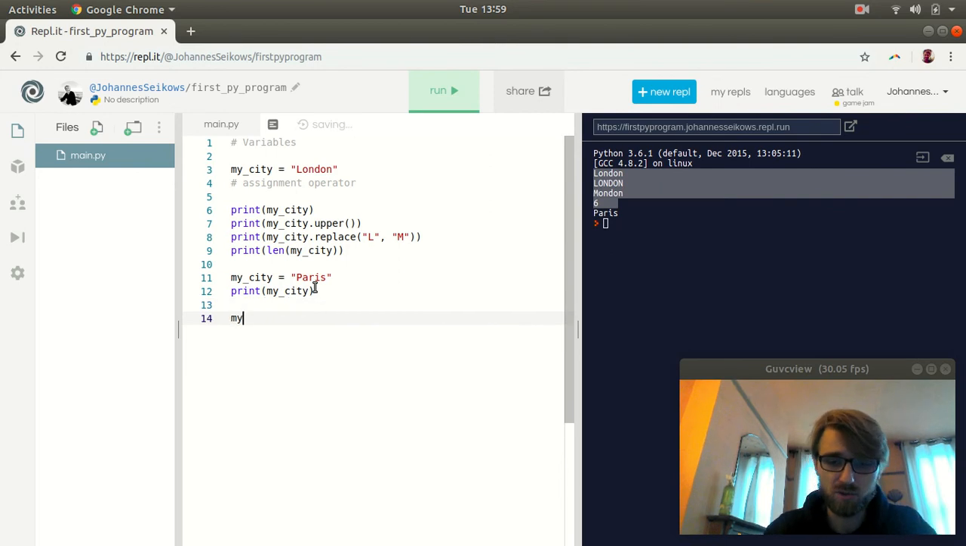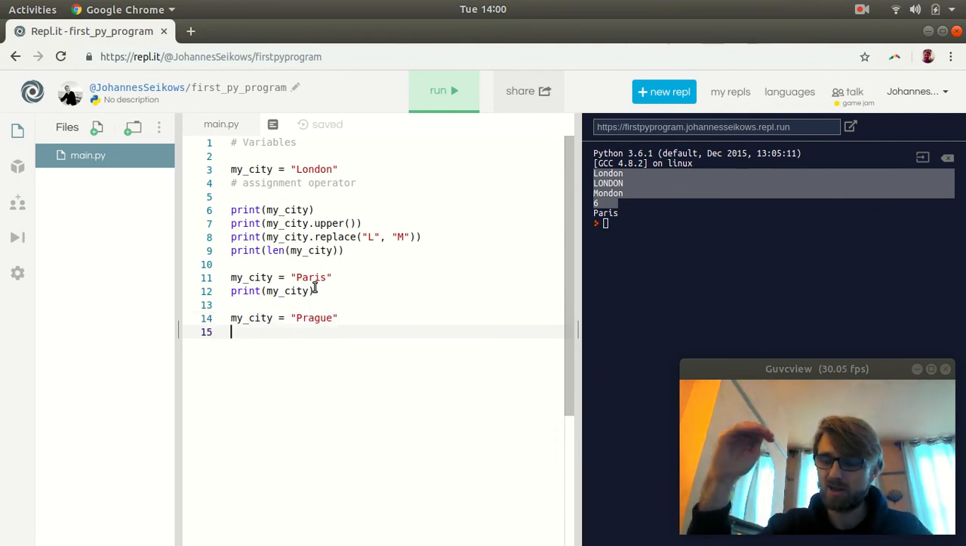And you can also do this as often as you like. You can go all crazy. But the idea being is that variables can change what they hold over the course of a program execution. That's the really important idea to get right.